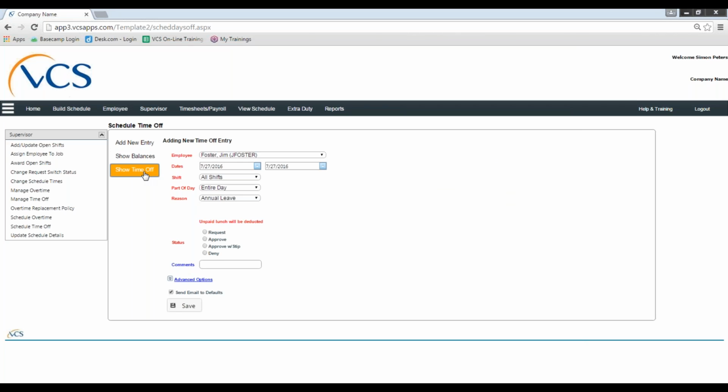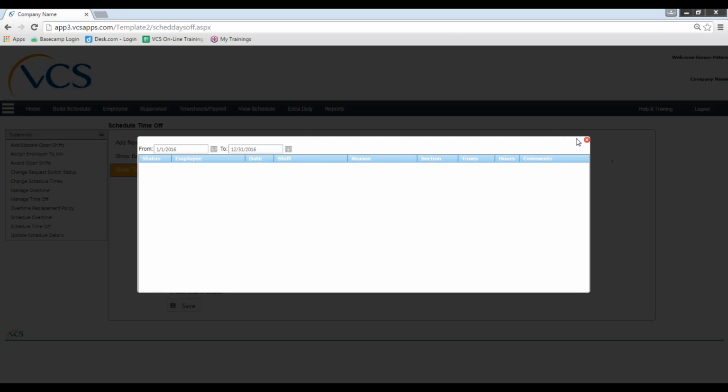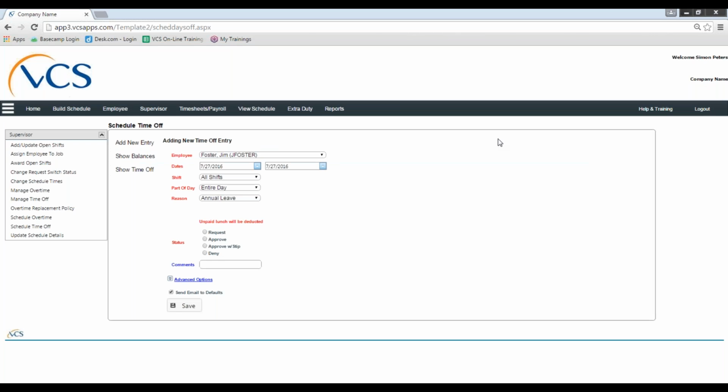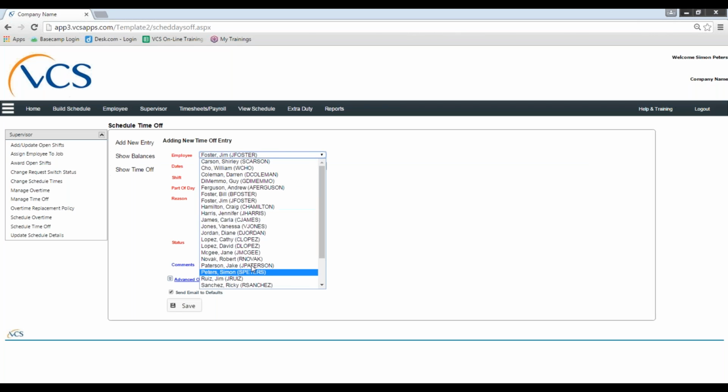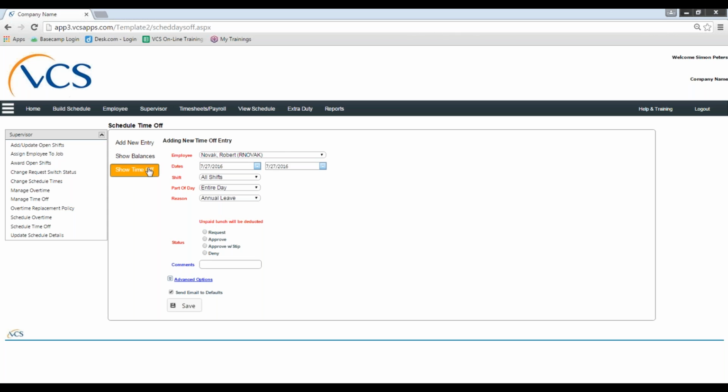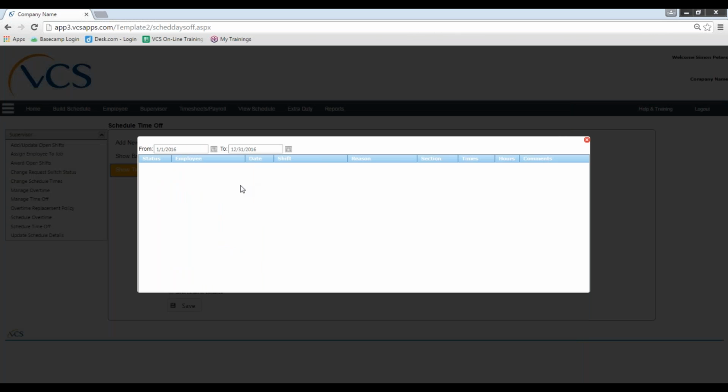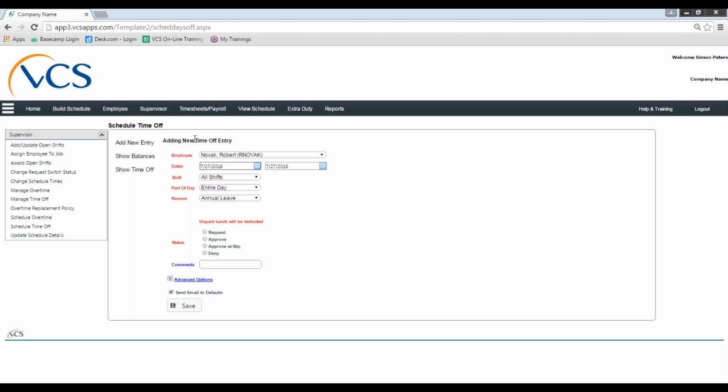And then the last option, show time off, once again, based on the person I've selected. This is just going to show us their time off activity, so we don't have anything in here. Let me try and select someone else. Hopefully I can find someone who actually has something. But if not, it's just going to show us whether it's still in request, if it's been approved, if it's been denied, and all the other information that got filled out on this time off slip. So now let's go ahead and do one together.